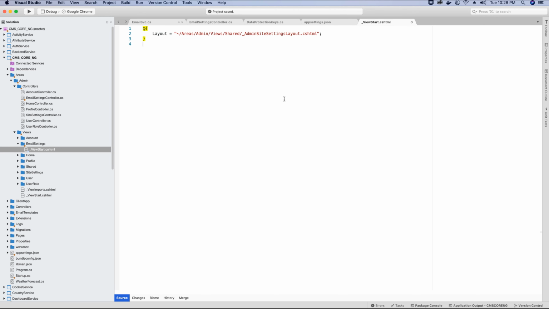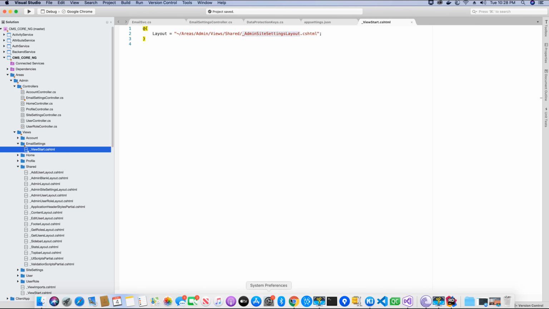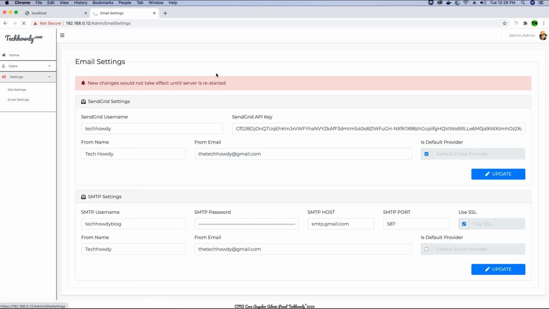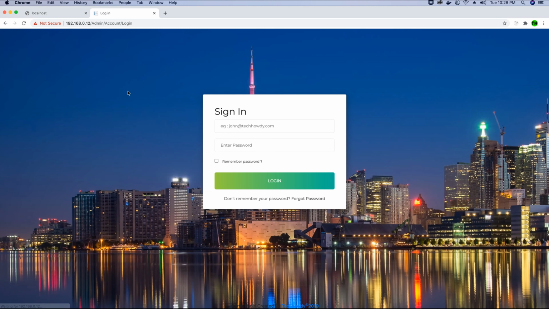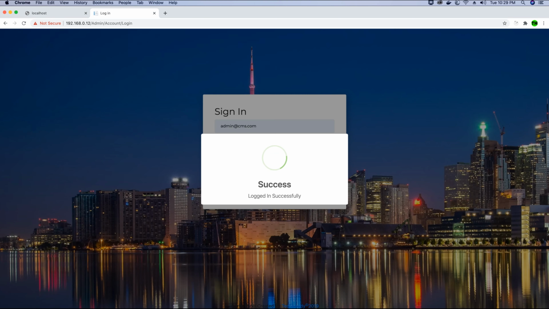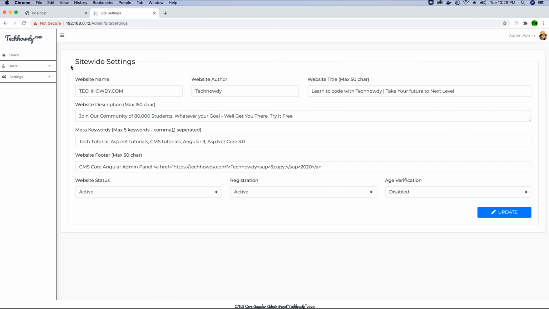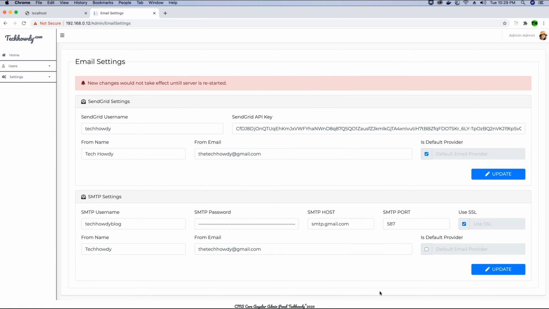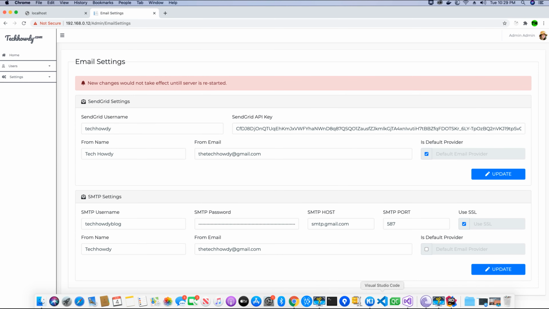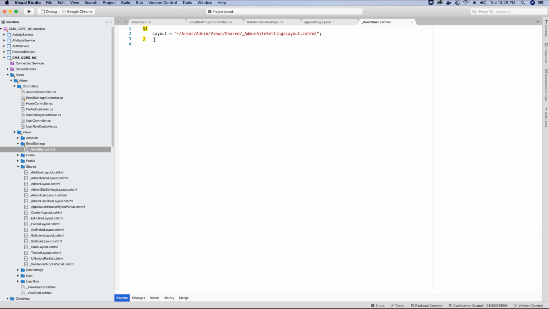And here I'll replace this with the admin settings layout. We have already created this admin settings layout in the shared folder. We have used it for our settings layout that we have in our application. We are going to use the same layout for the email as well. So here in the settings layout, we have the admin settings layout that we are using. We will use the same layout for email settings as well. So we don't need to create a separate layout. So we can just reference it over here.